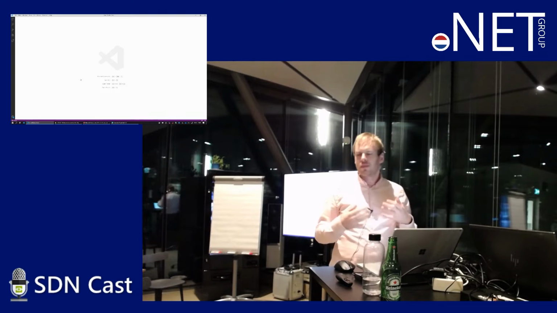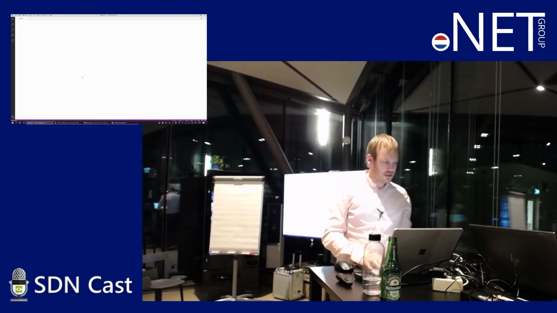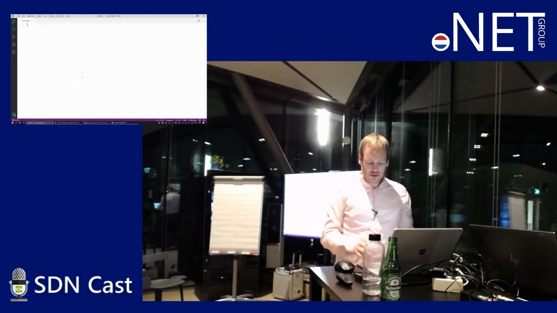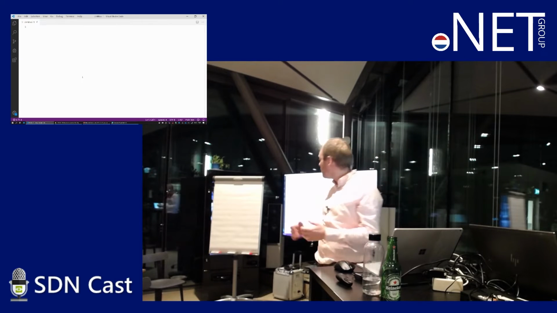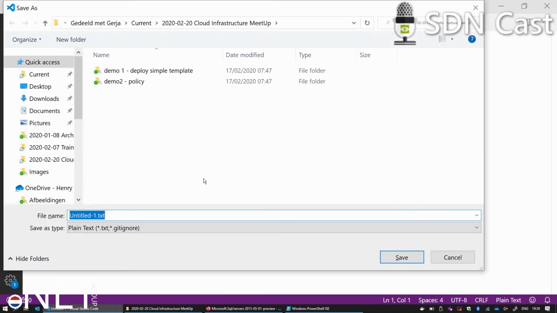So what we're going to do is we're going to author an ARM template. And ARM templates are written in JSON. So I'm just opening up a new file in Visual Studio Code. Not necessarily my editor of choice, honestly. However, this is by far the best editor for JSON, for ARM templates nowadays.